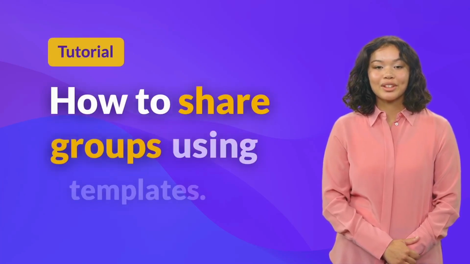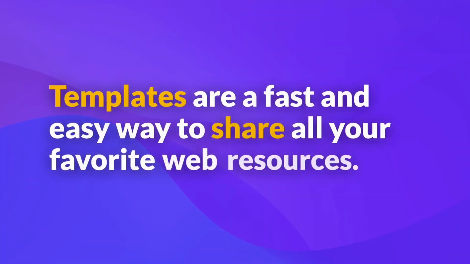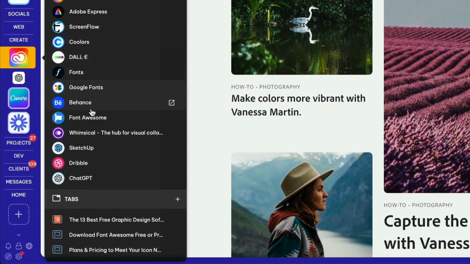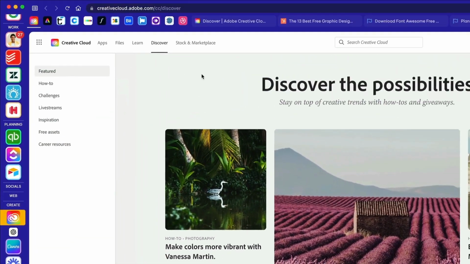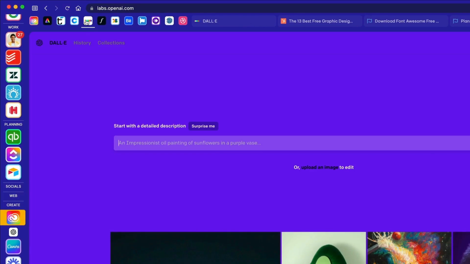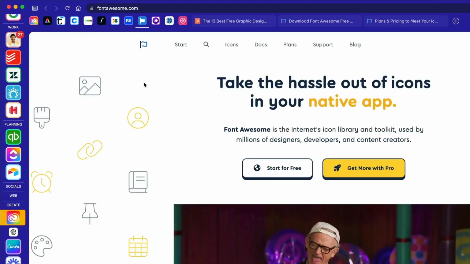Welcome to this tutorial video on how to share your Wavebox groups with others using templates. Templates are a fast and easy way to share all your favorite web resources with others. Webdoc groups, such as this one for creative tools, can contain a carefully curated set of focused apps and tabs for a given task. As a group workflow, they offer huge time-saving benefits for you, which you can share with friends, coworkers, and members of your Wavebox team.